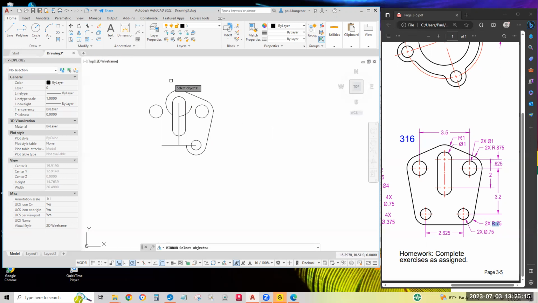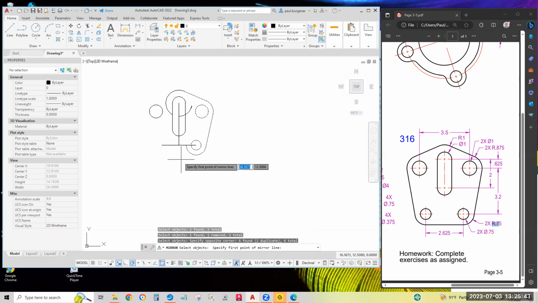We'll mirror. Nope, we don't want that. I'll hold shift to deselect that. And we'll select the rest of what we want. 1, 2, 3, 4, 5, 6. 6 total objects. That's all we want. Hit enter. Oops, I don't know why I hit shift. Hit enter to finish.